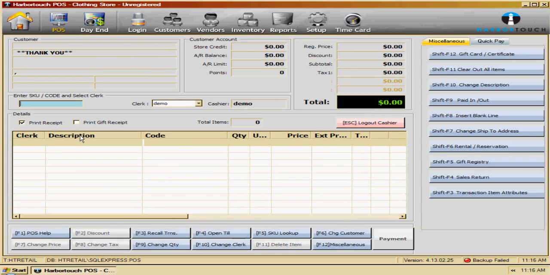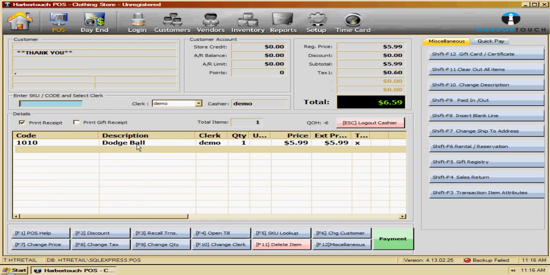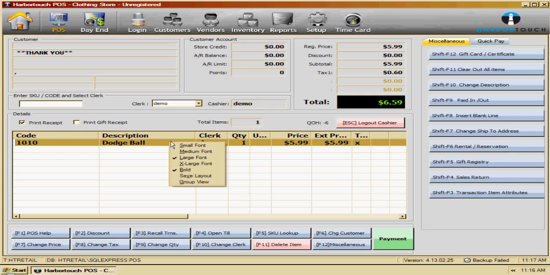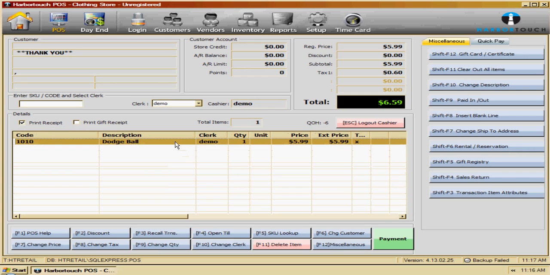We also have the ability to resize or reorganize our POS screen. As you can see, I can move the fields around. I can also select and resize the font. Make this information bold or regular.